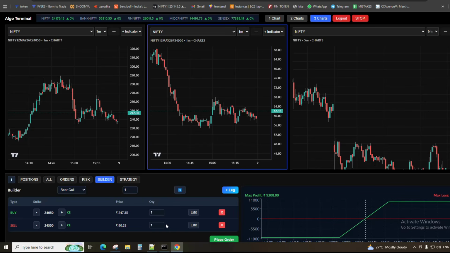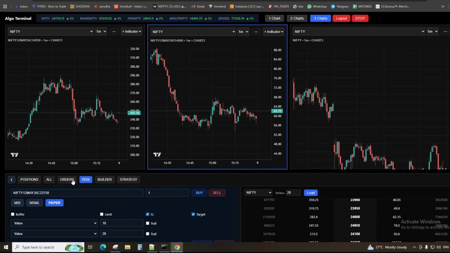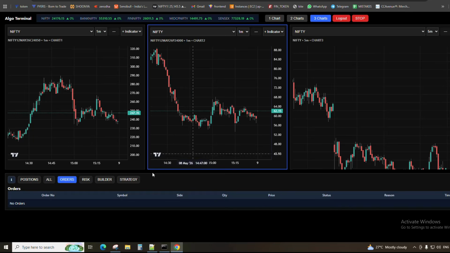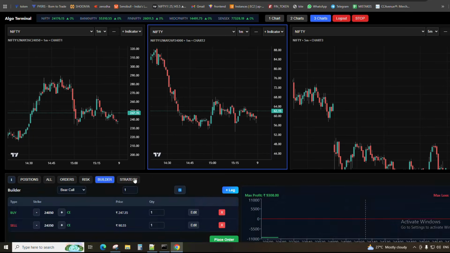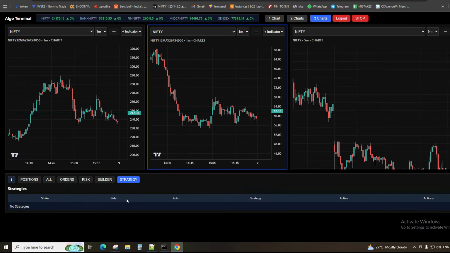Okay, and so I hope I have explained all the important features here. Here the main features are strategy. We can add strategies, risk, build a strategy, everything.